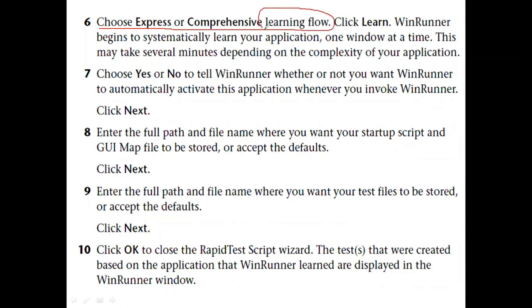I hope you all remember from our earlier classes: if you want to test any application, the first step is learning. So choose express or comprehensive learning flow, and click learn. WinRunner begins to systematically learn your application, one window at a time. This may take several minutes, depending upon the complexity of your application.